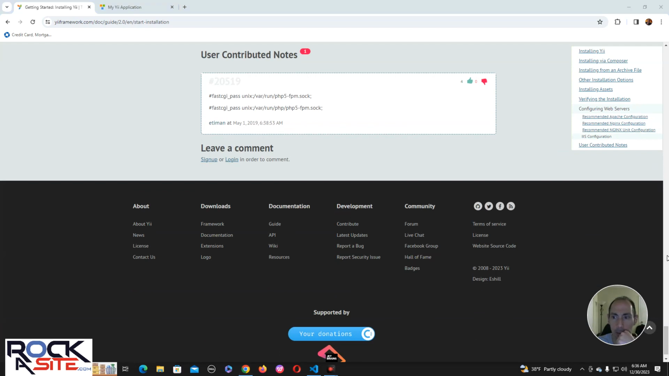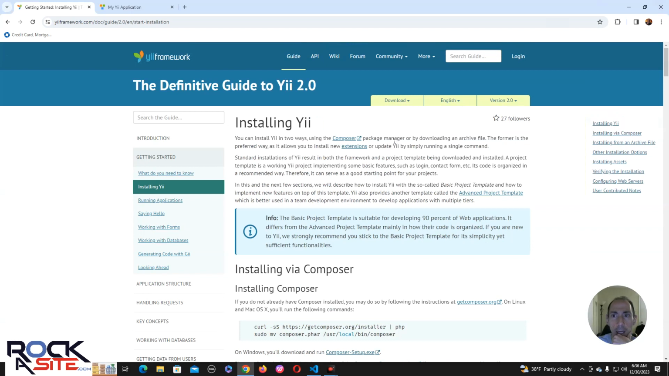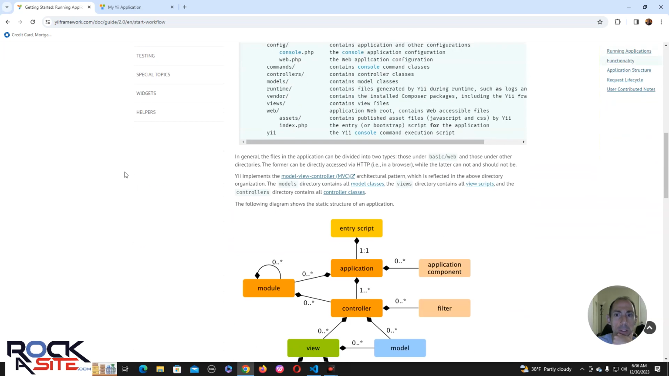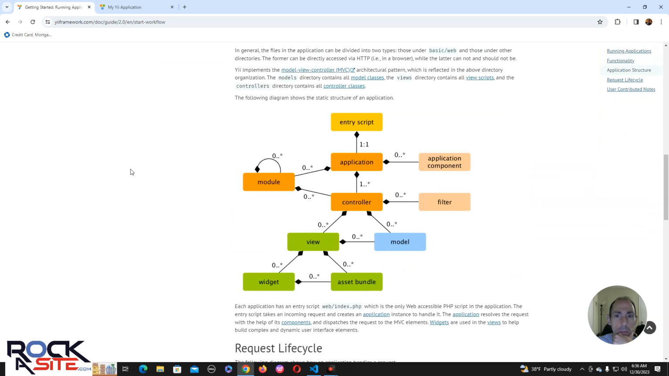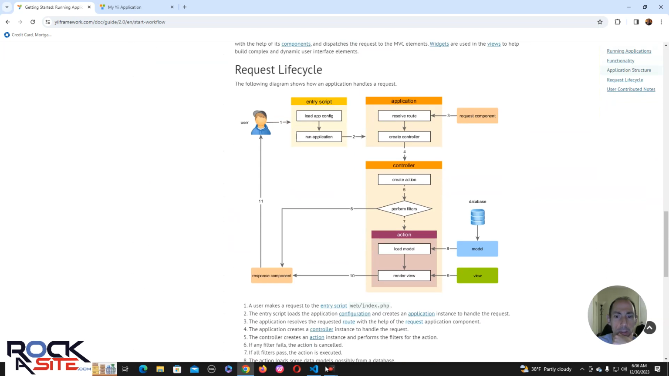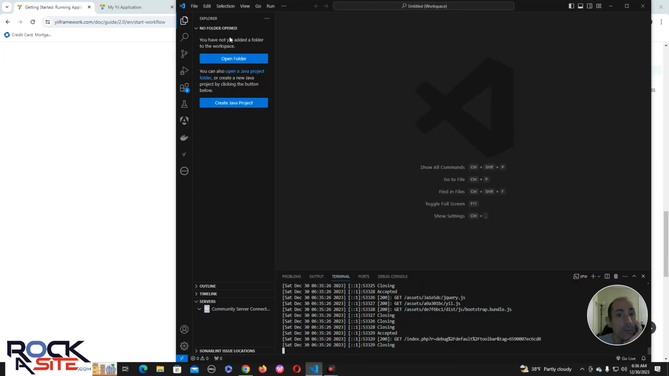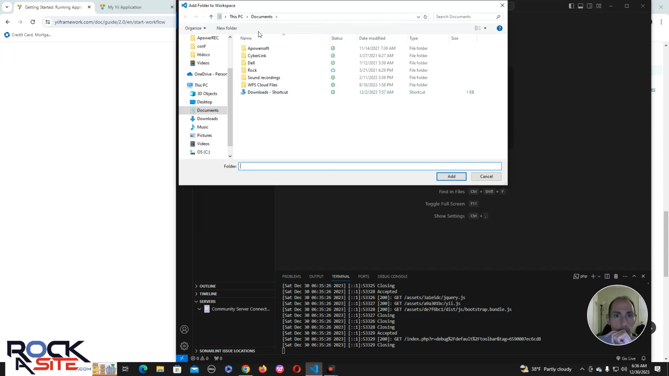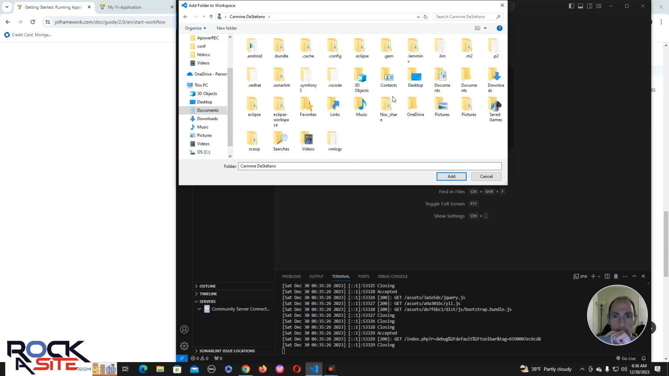Okay, so now let's go. Wrong one. Let's go up here, and let's go to running applications. Applications says blah blah blah. Integrate. I don't care about this. All right, let's put this in here then. So when you're using Visual Studio, what you want to do is add a folder to the workspace, and what we're going to be adding is our basic folder. Where is it?